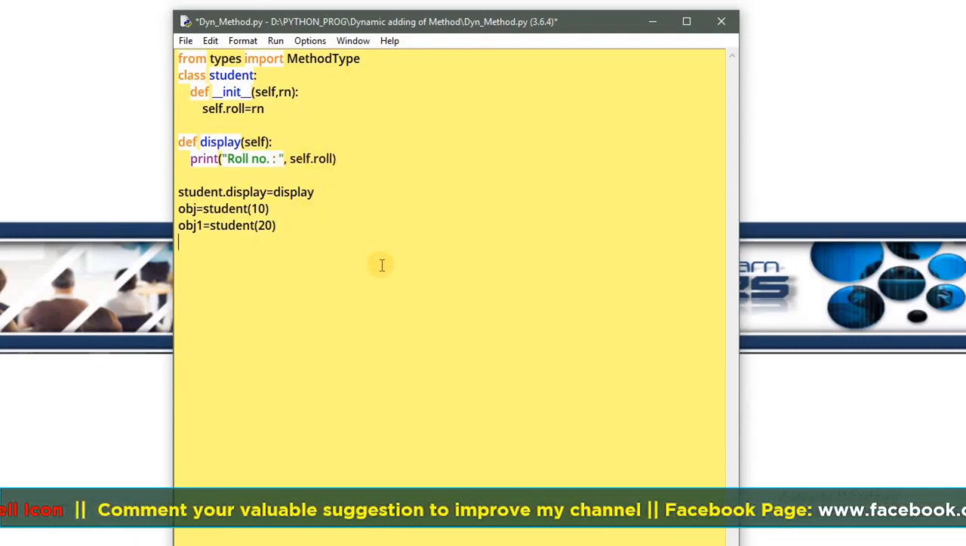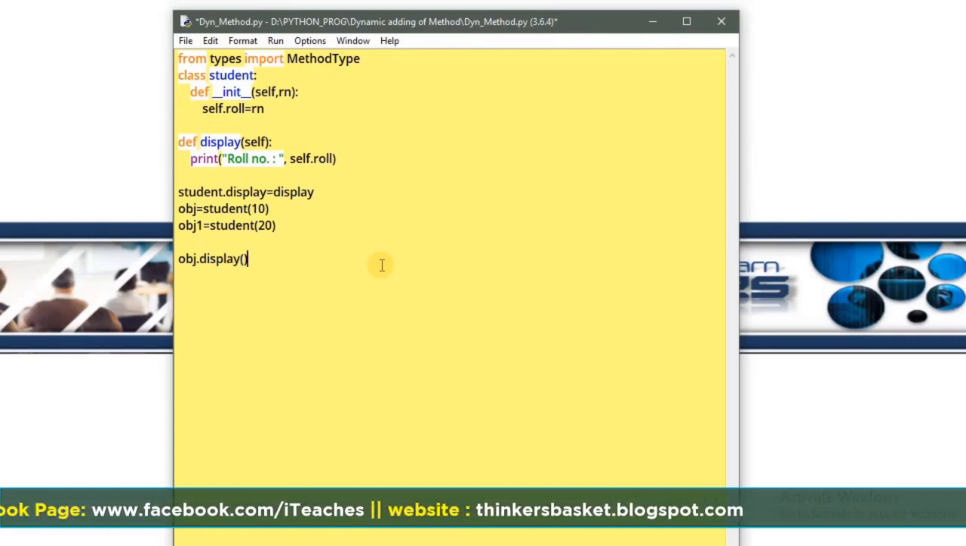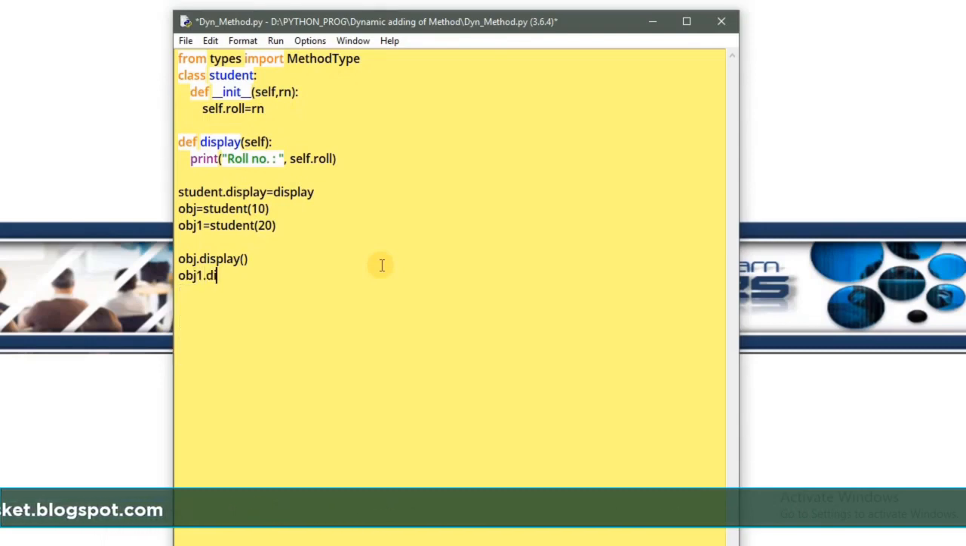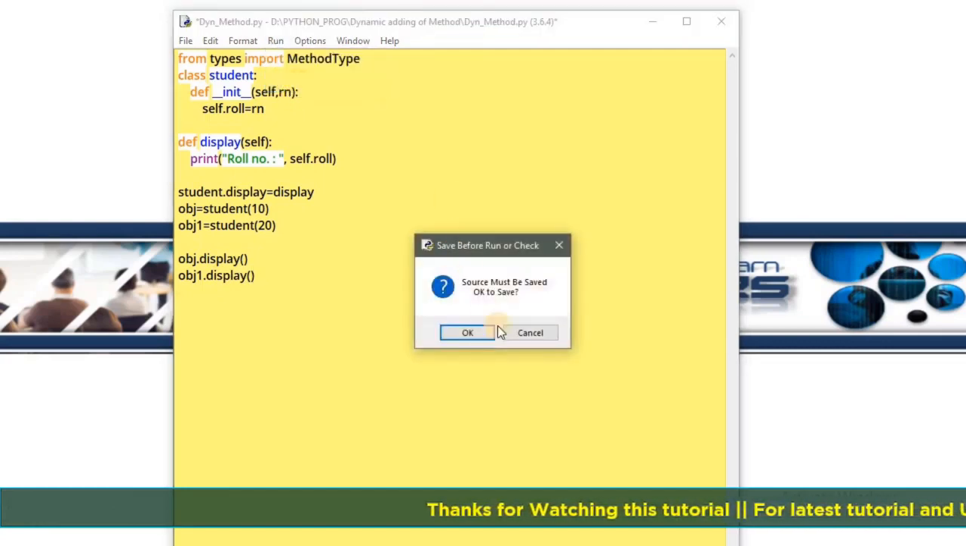After this, one by one we are going to call obj.display, calling display with the obj variable. Here I'm expecting the answer to be roll number 10, and for obj1.display I'm expecting the answer to be 20. All right, so let's check it out. I'm going to run this program. First click on run and then run the module.